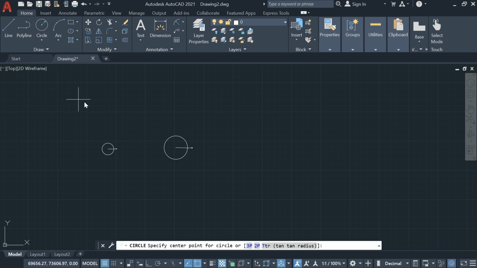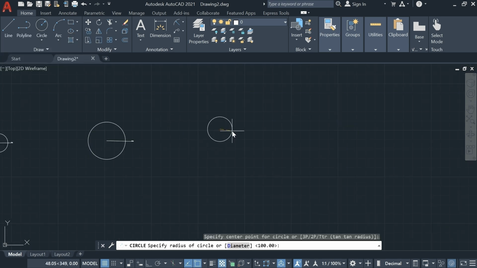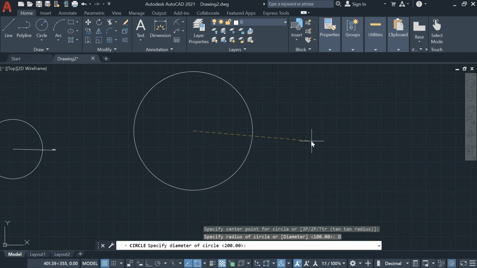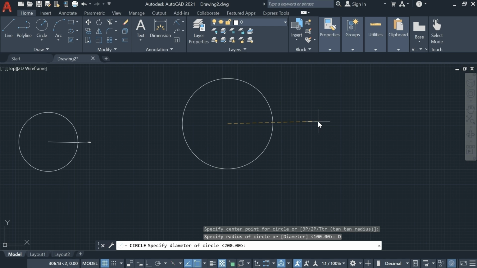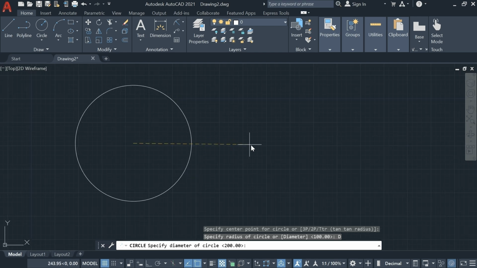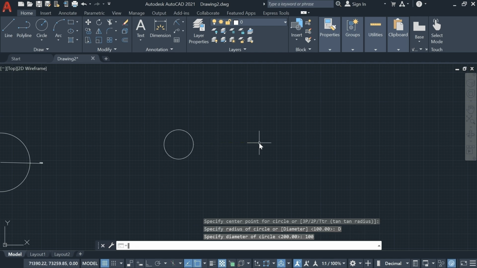Now let's create a circle using diameter. I'll click the same circle command. I'll specify a point. Now I get an option of diameter in this box. Simply click it. Now the length of this is being specified by the diameter and not by the radius. In the last circle, the length was from the radius, and in this, it is from the diameter. I'll simply write 100 and I'll press enter.